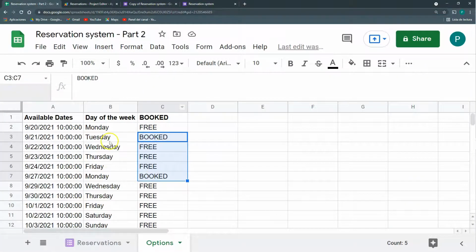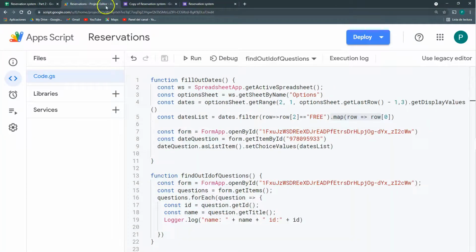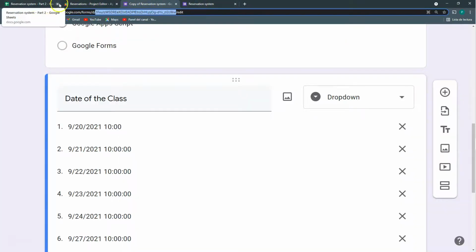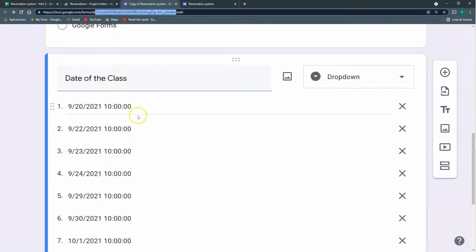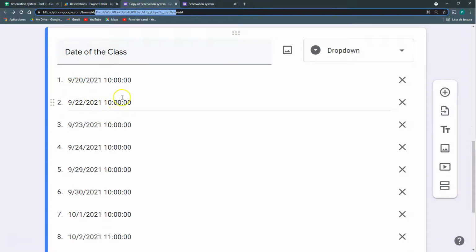Remember, this code runs when I edit something right now. So I'm going to edit here. I'm going to change something here. This, I'm going to leave it 11 a.m. And let's go to our reservation. So you can see that I don't have the 21st of September and I don't have the 27th of September also.